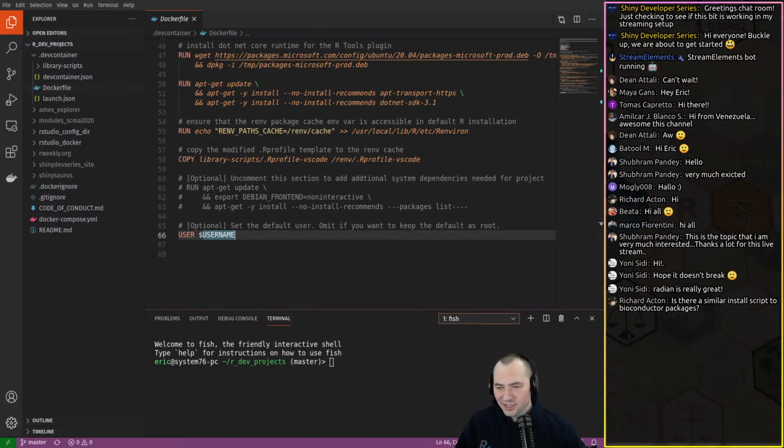So there is a question in the chat. Richard asks, is there a similar install script for Bioconductor packages? I want to say yes, but you probably want to check out the Rocker repo for more details. Unfortunately, I just don't use Bioconductor as much in my day-to-day work anymore, but I know they are trying to make sure they have containers or set up utilities that can install packages from a variety of places. And I imagine Bioconductor, being such an important part of the R ecosystem, would have something about that. That's a great question.